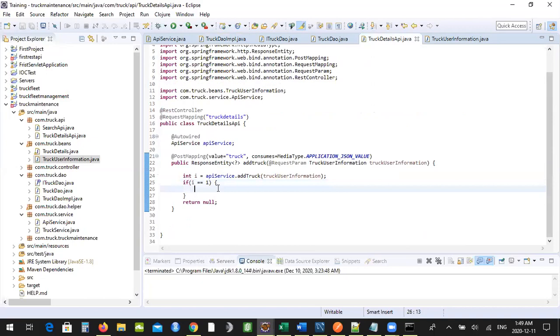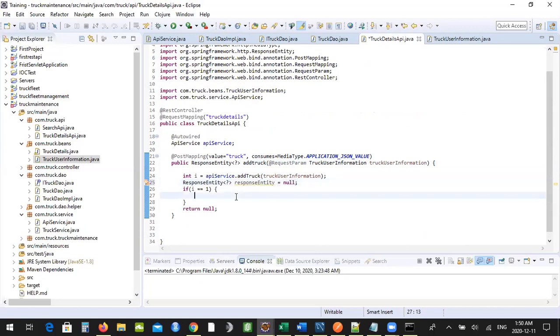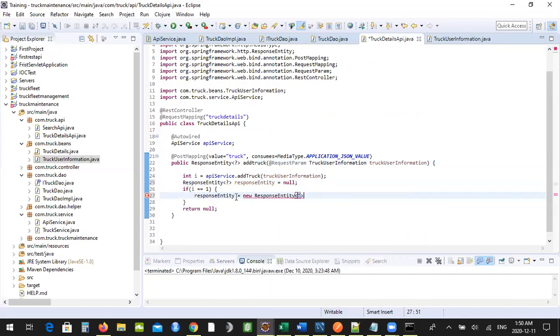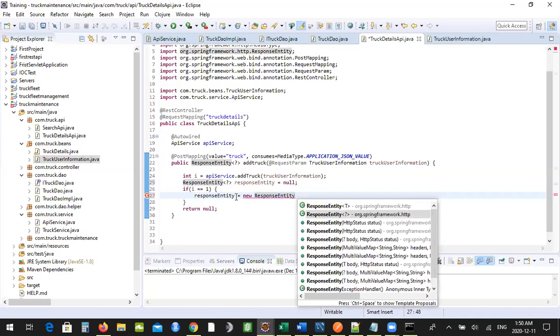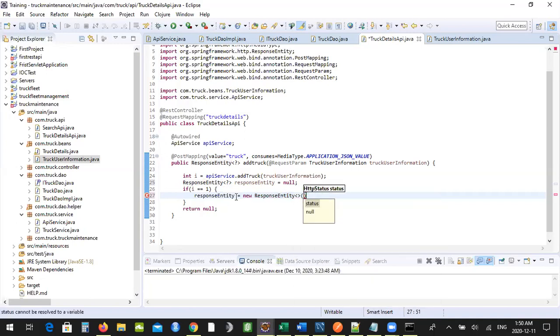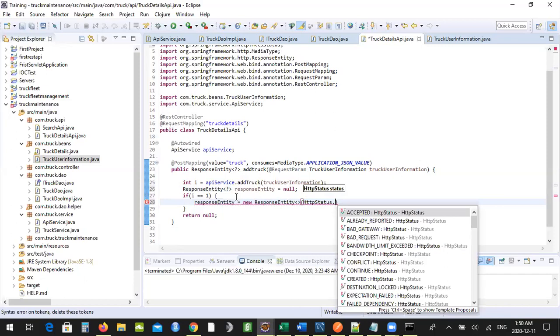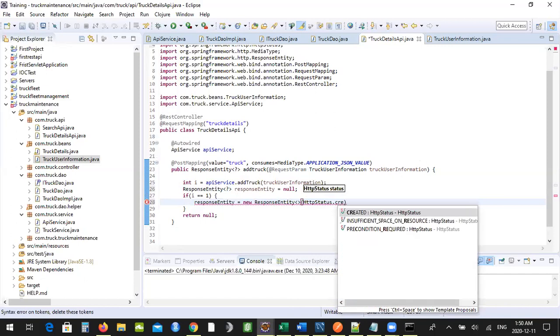So that's just one. Now it's our time to declare response entity. Okay, so now response entity equal to new response entity. So let's check. All I need is whether it is inserted or not, right? So I'm going to return http status dot 201. 201 is created, right?